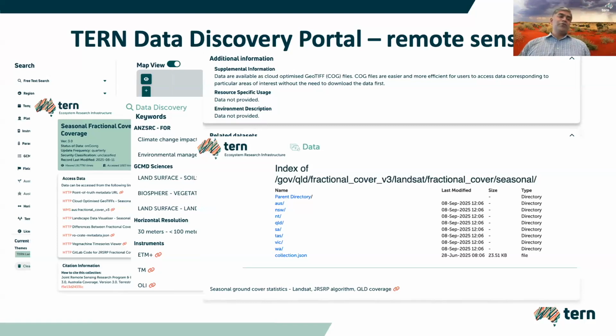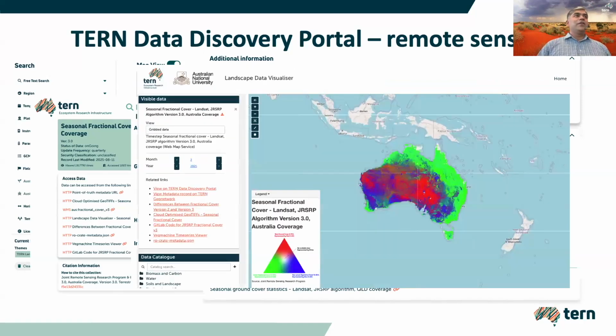And then there was a link to the visualizer as well. So you click on that one. This is the visualizer where you can see the time step, where you can change the month and the year, and then the map will refresh. So depending on that, you can see how it looks as well.